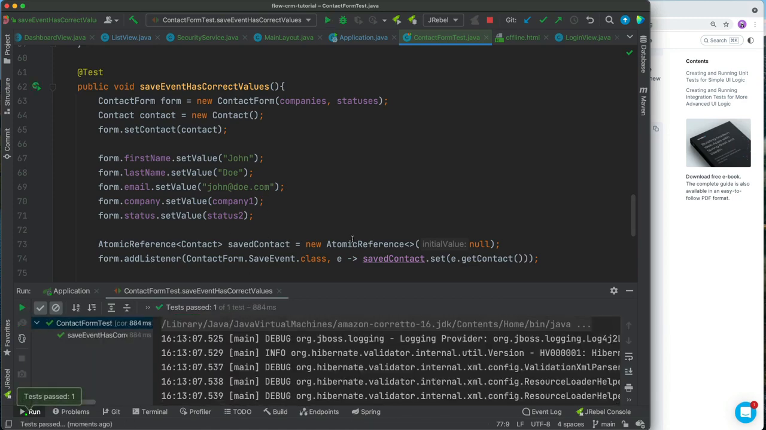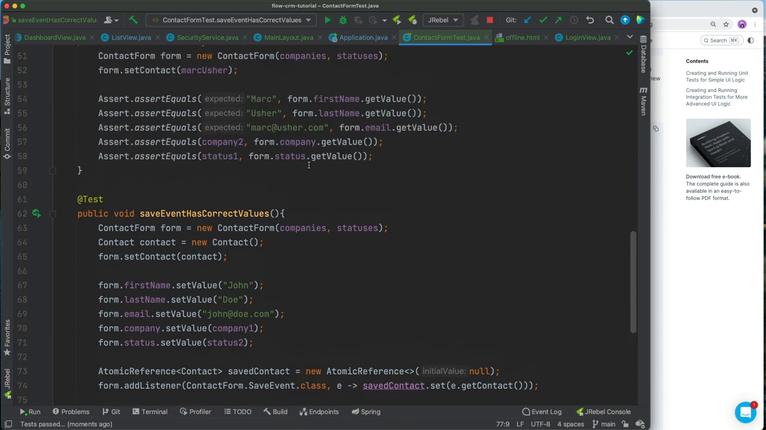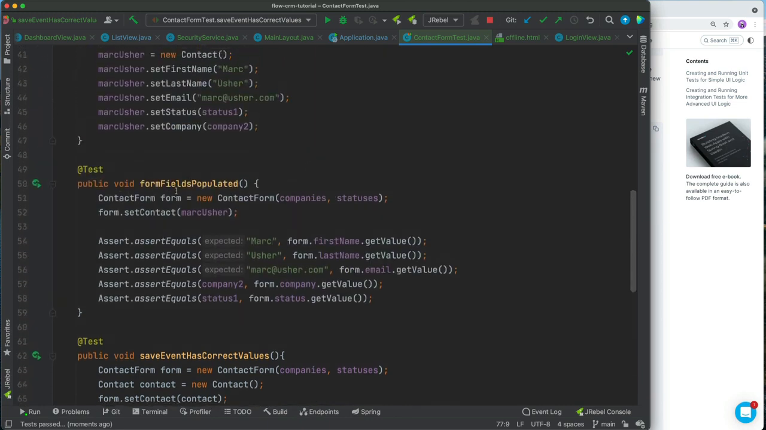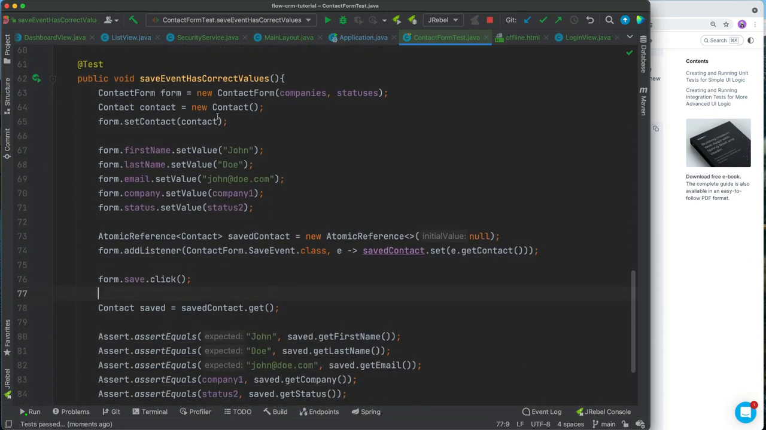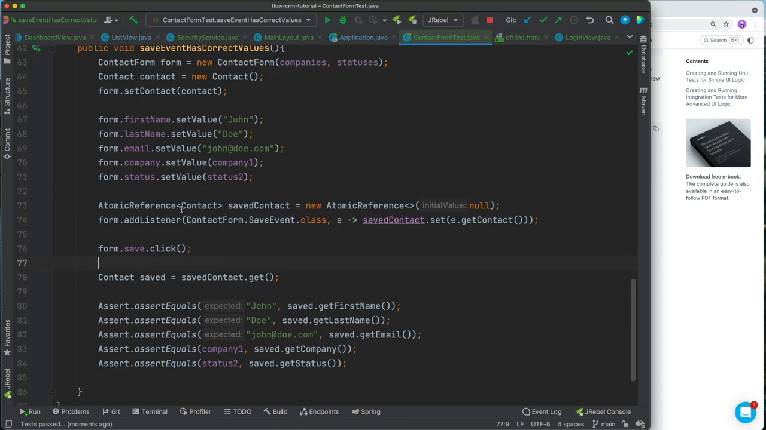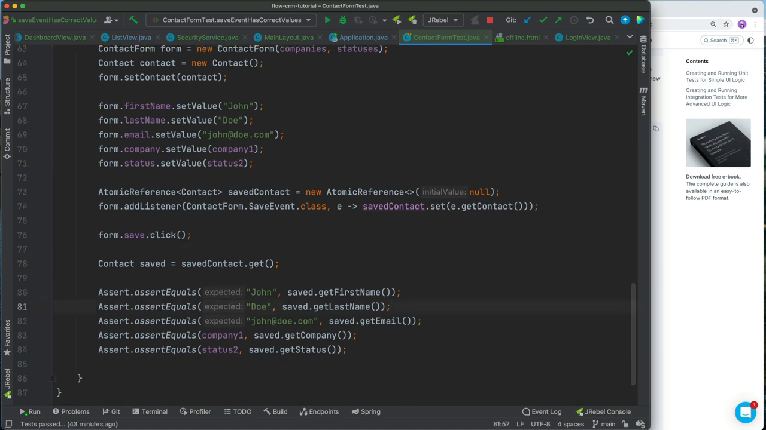And sure enough, it passes. So now we've created two tests. One, making sure that when we pass in a contact, the right fields in the UI will get populated. The other one will start with an empty contact, programmatically fill in the fields, click on the save button, and make sure that we get back what we expect.